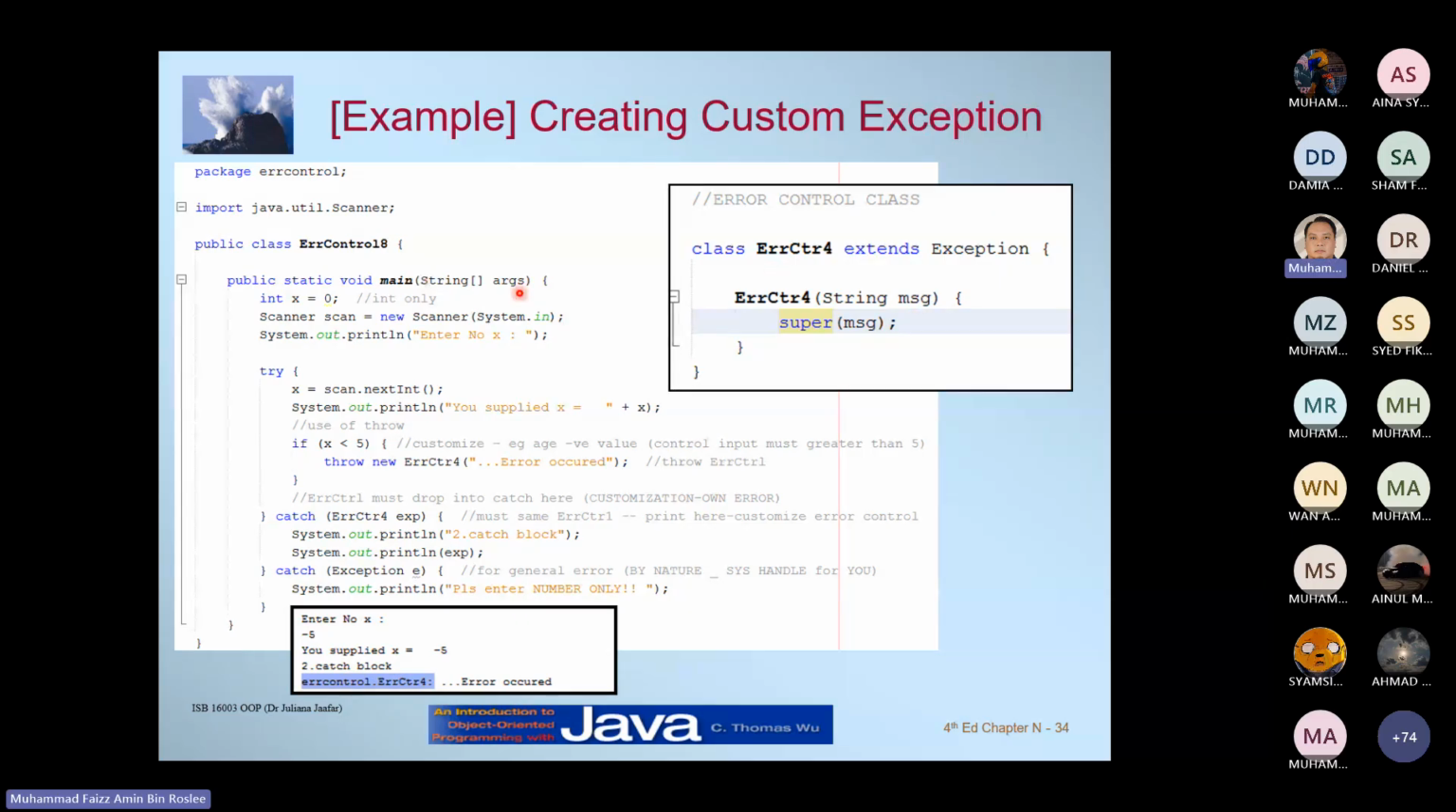So this is another example. Okay, so you have a class of ErrorControl8. You have the main method in here. So over here you can see it is using ErrorControl4, which extends Exception. Okay, you can use it in here.